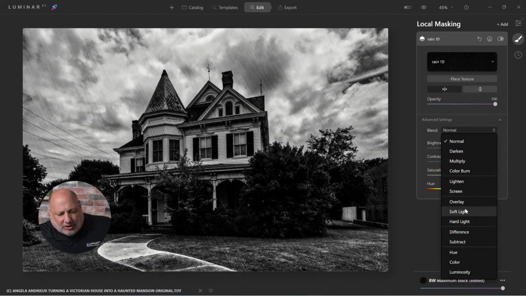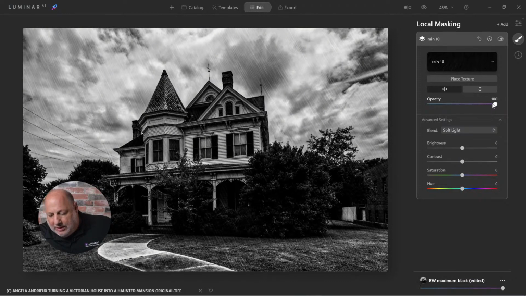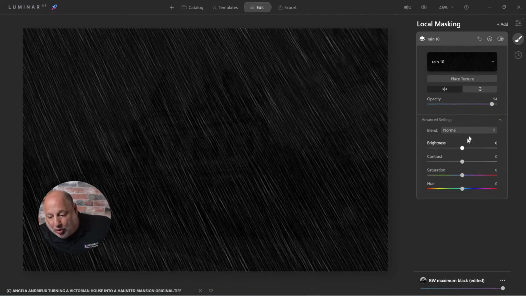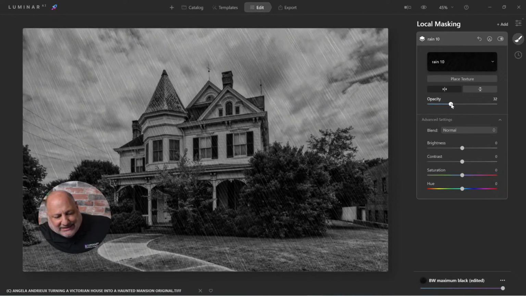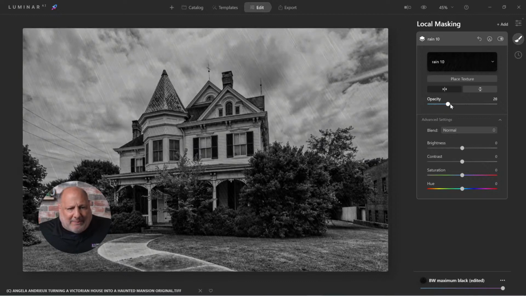Typically, soft light and hard light work pretty well. So here's soft light, and then I can dial it back a bit. If I want the effect to be stronger, I could put it back to normal, but then take the opacity and dial that back a bit. I think that's what I'll do instead.